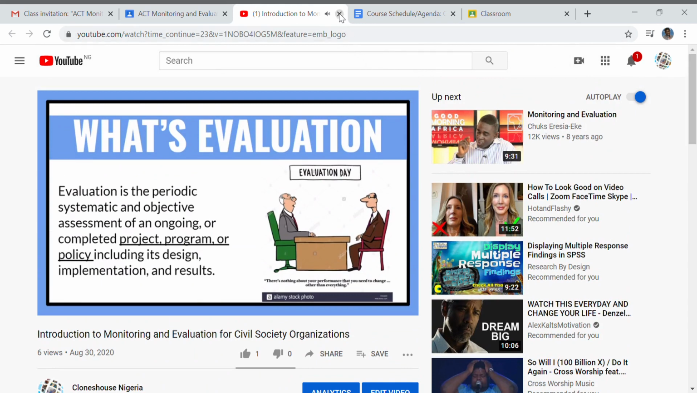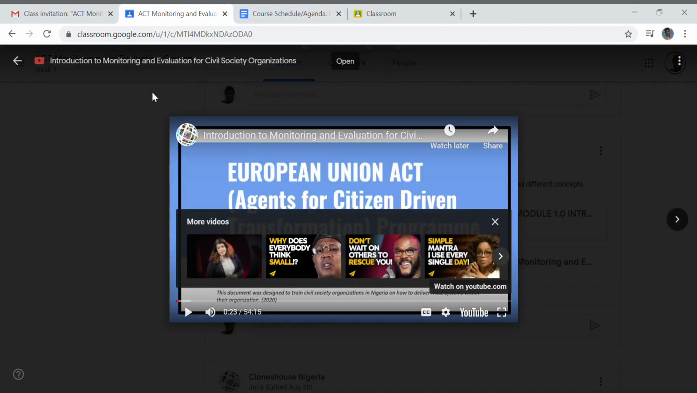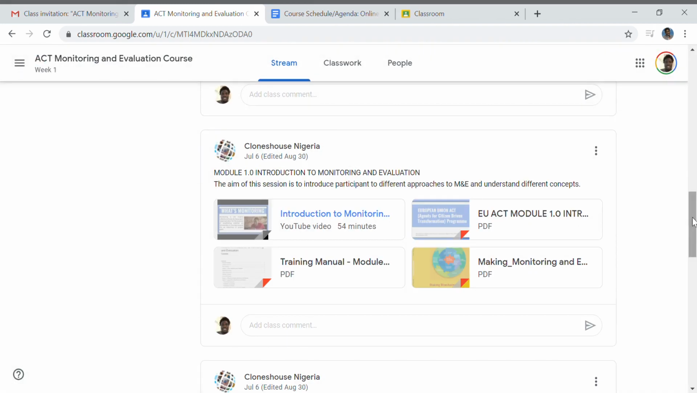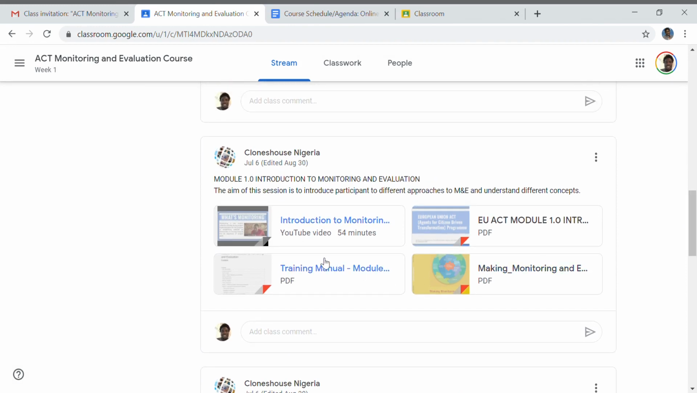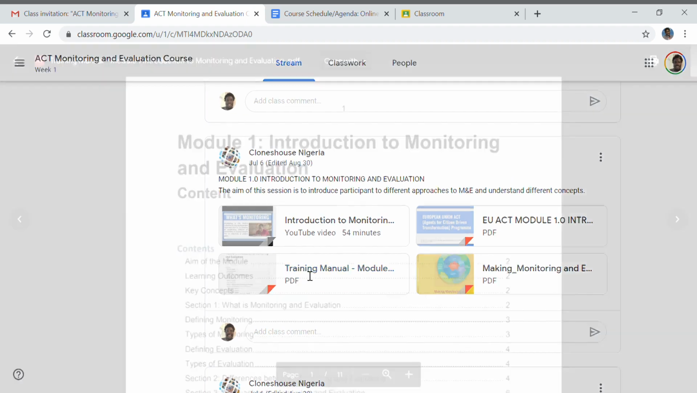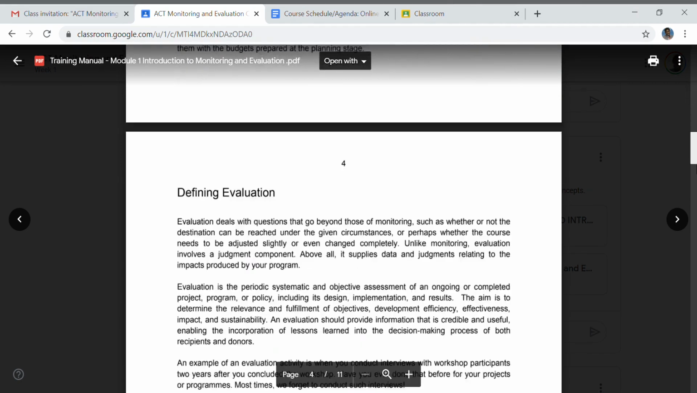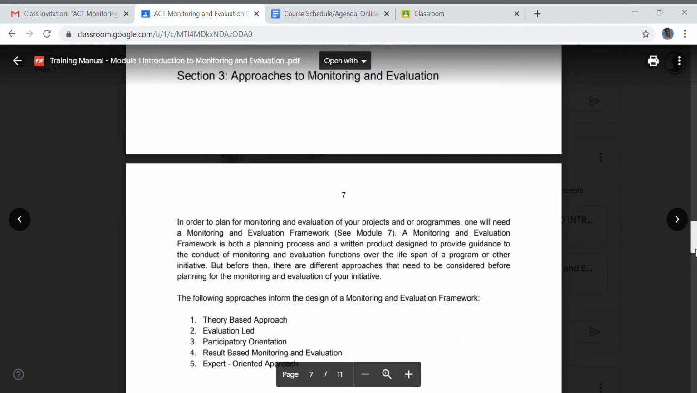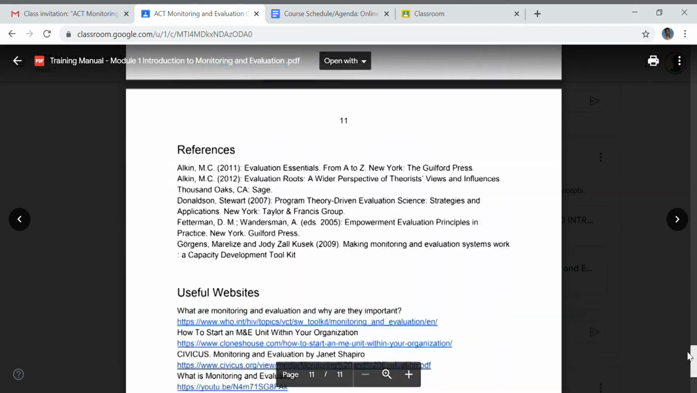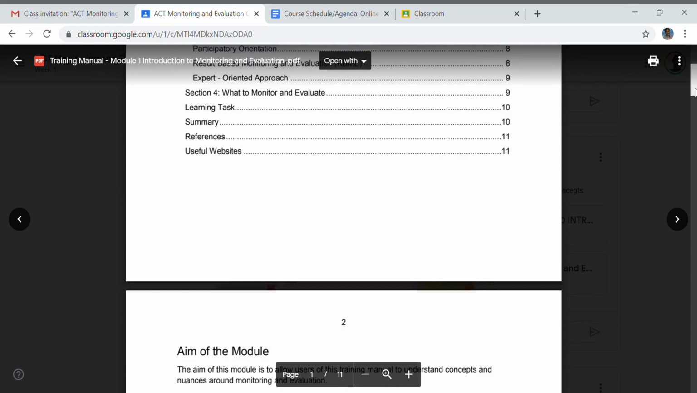The policy that you have in your organization. So I'm going to close that. Then let's go back to things. Also the training manual. You also have the training manual that you can take a look at. You should read it actually before the video. Sorry about that. You should go through it before the video.